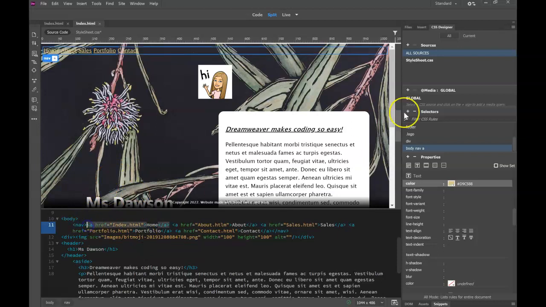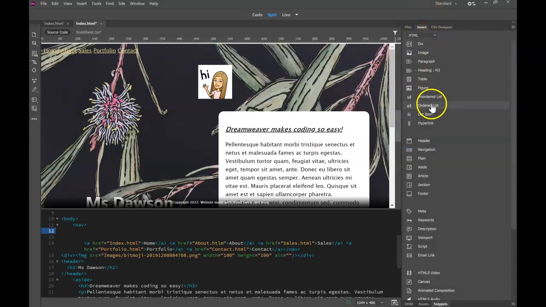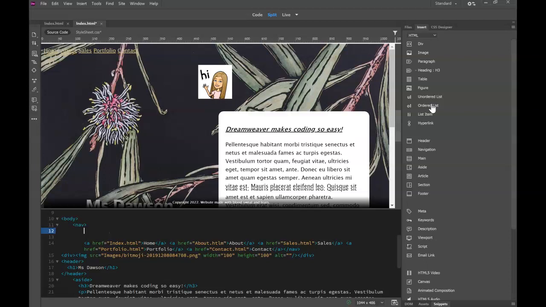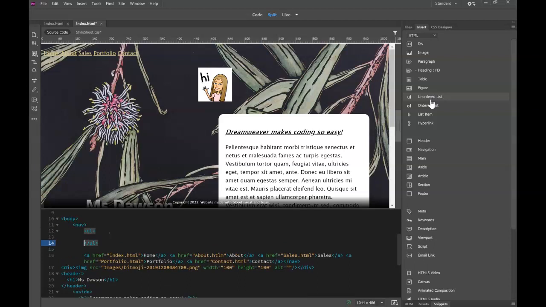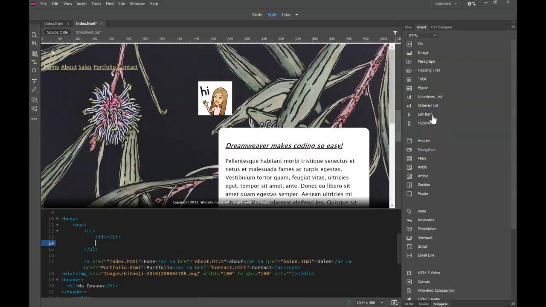Okay, so I want to do it within my nav still, or remember, if I had forward planned, it would probably be called header and something else wouldn't be called header, but anyway. I'm going to go insert, and select unordered list. I've just selected ordered list, that's why that looks weird. Unordered list. And then within that, I would like some list items.